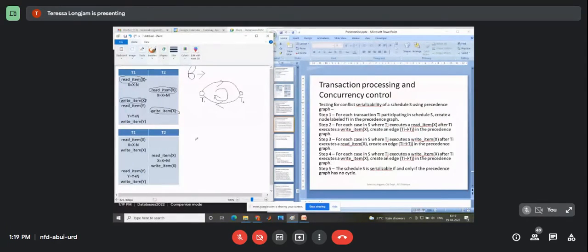We can conclude that. So again for schedule number C, we just perform the same thing. I will not read this. I will just try to draw the edges. Let us see. The nodes are going to be T1 and T2. We'll have two nodes, T1 and T2. Now there is a read item X here and a write item X. With read item X and write item X, again it satisfies this step number 3 for each case.